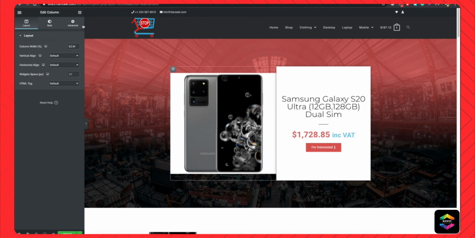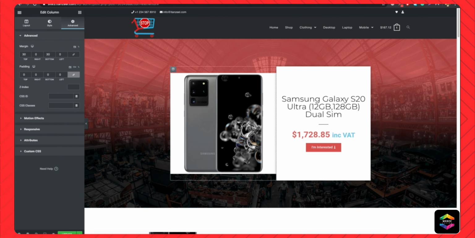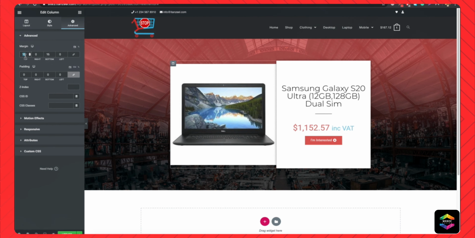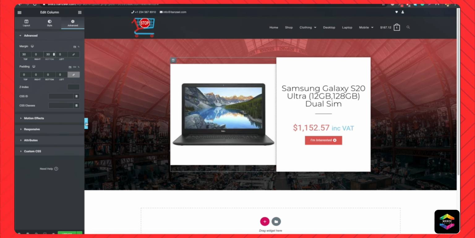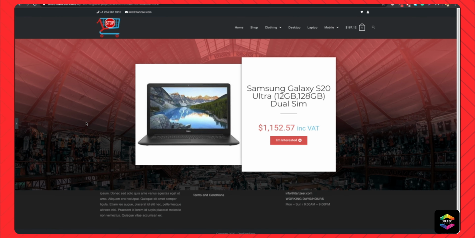Now let's go and see the values that I've given. So I've given 30 and 30 over here. So you can give 30 and 30 over here as well, and then you will see that it will be exactly the same. So this was actually the main thing that you should be doing. And now you can see we are totally done.